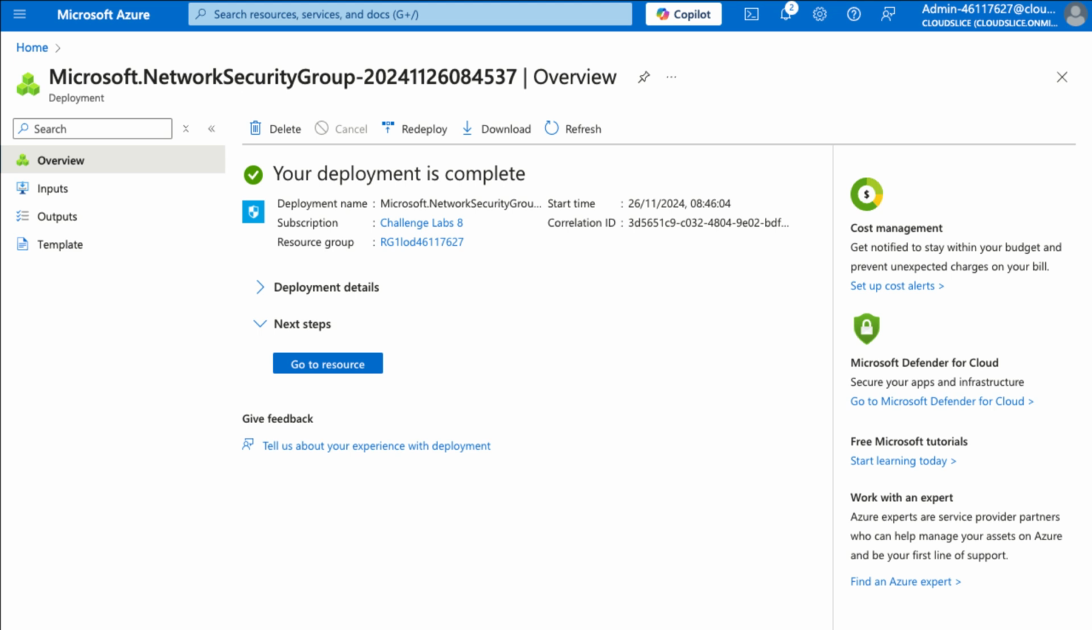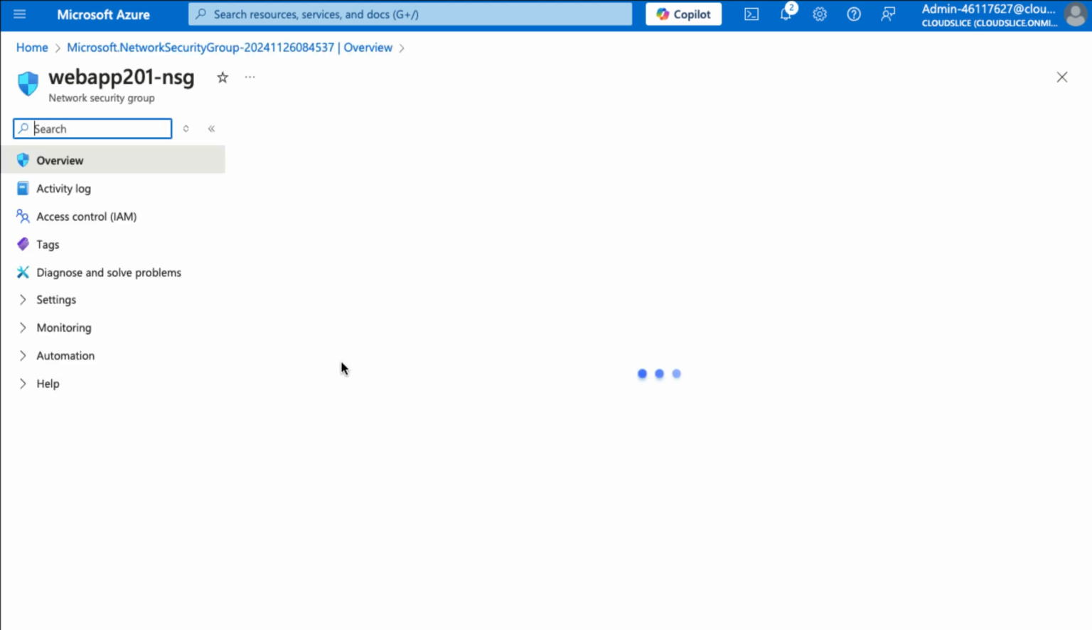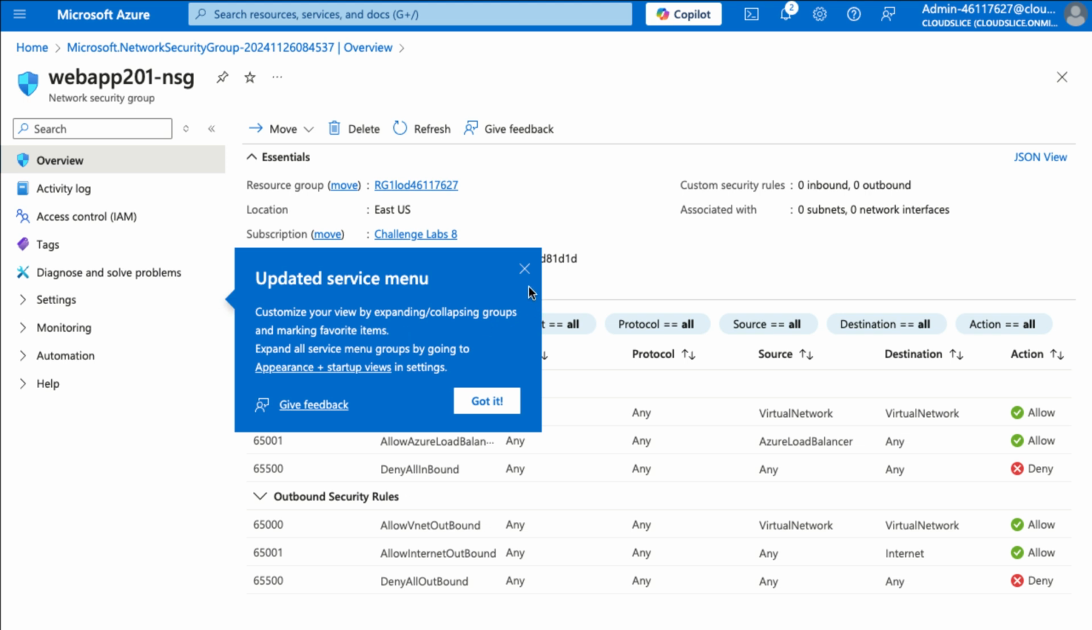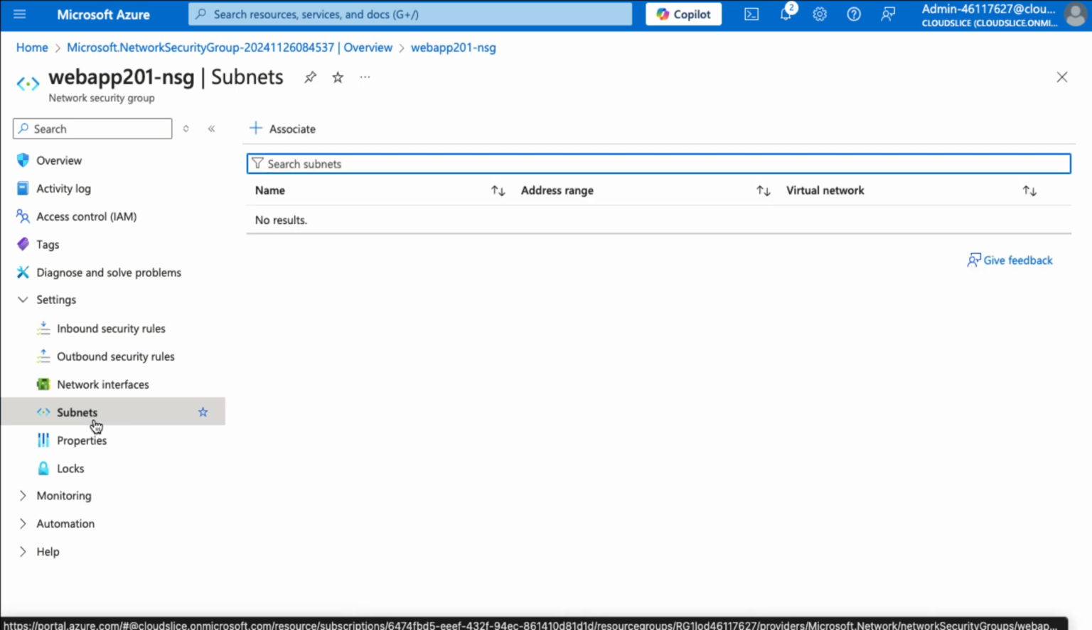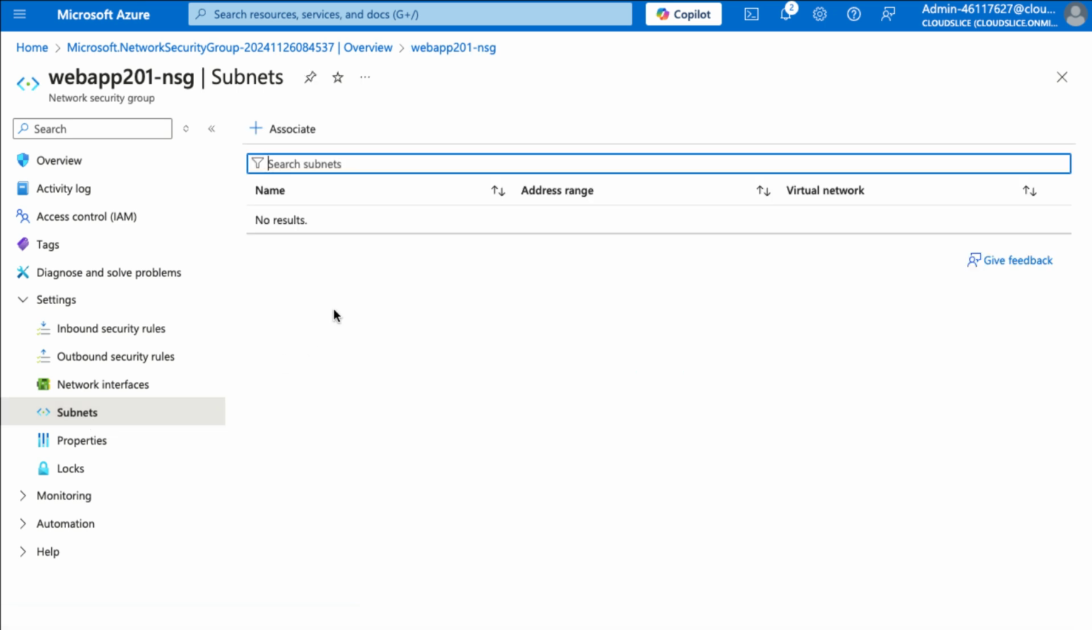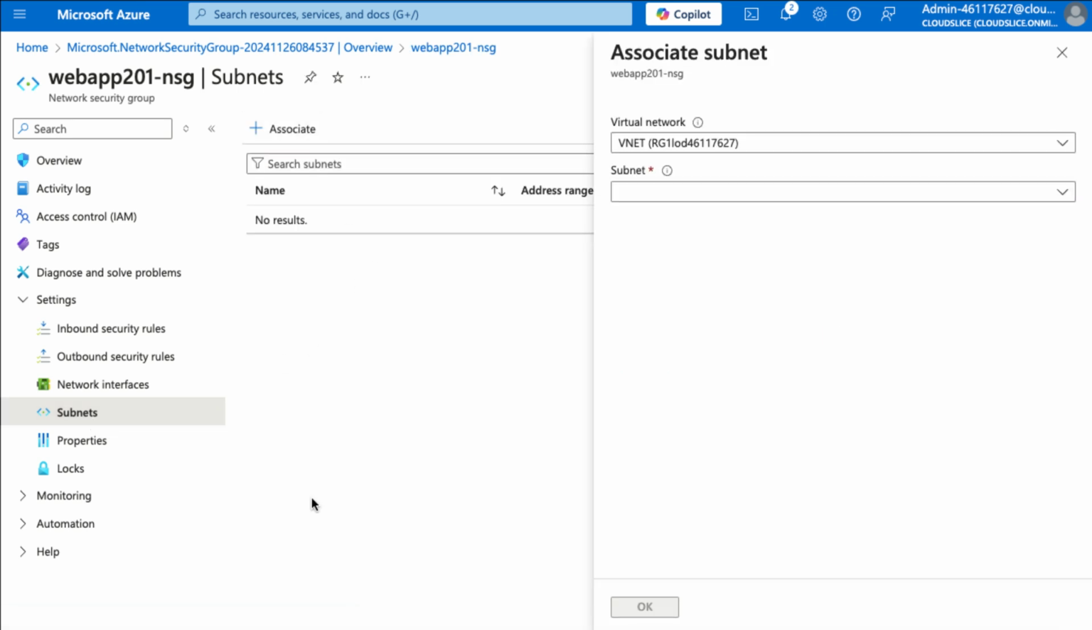First of all, what we want to do is associate the network security group to a subnet. So we can just go to it. So under subnets, associate. And the subnet that we're supposed to associate this is the front-end subnet.